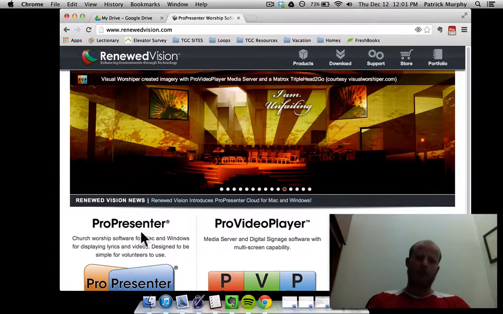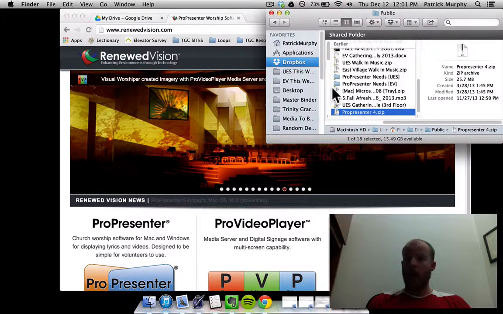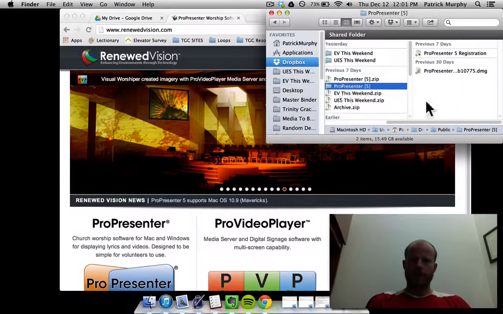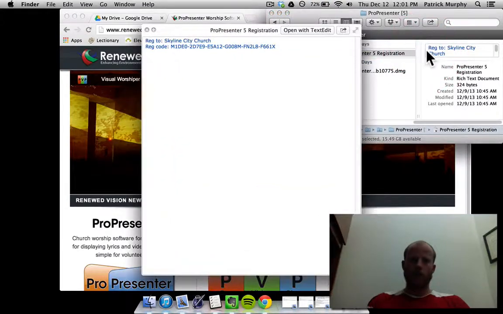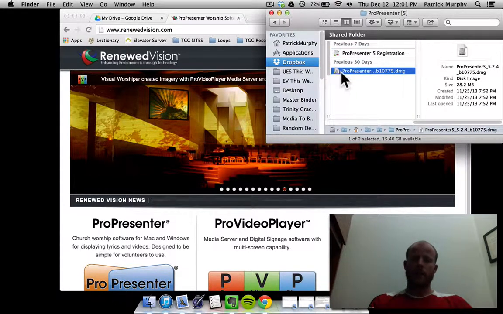So what does that look like? Well, if I open up my Finder here, and I go to, now I already have ProPresenter installed. The folder looks like this. It has registration information there for you so that you can read that as far as the serial code and the username of whatever. It also has this what's called a disk image, a DMG file. That's the package of ProPresenter. You double click on it, follow the install instructions, and you're good to go.